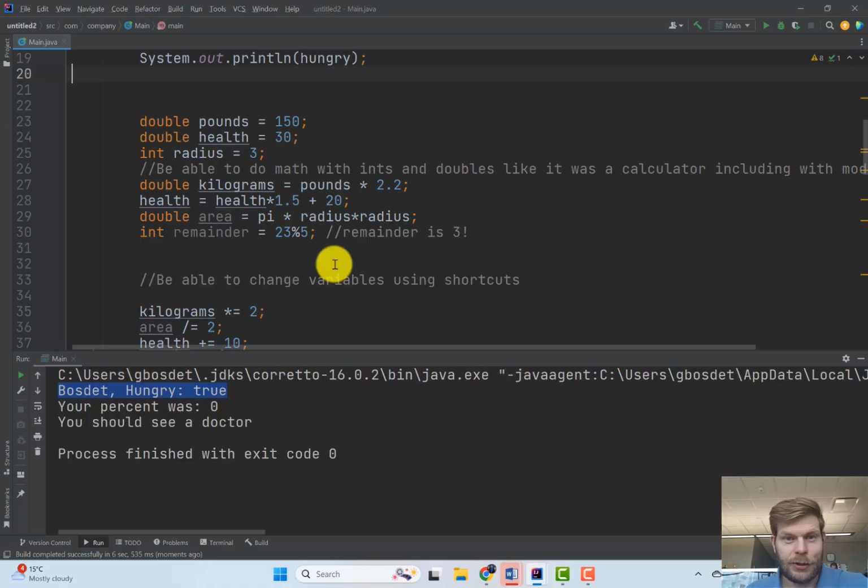Other things you should be able to do is math with these ints and doubles and mathy variables. So let's say I had a pounds value. Say I weighed 150 pounds, which is not true, but I will pretend. If I multiply it by 2.2, that'll give me, you should have divided by 2.2 to go to kilograms. That'll give me kilograms.